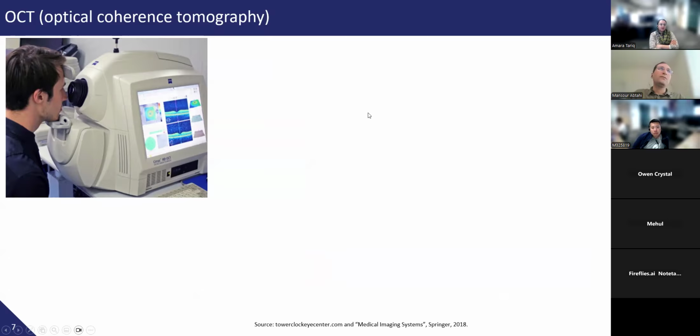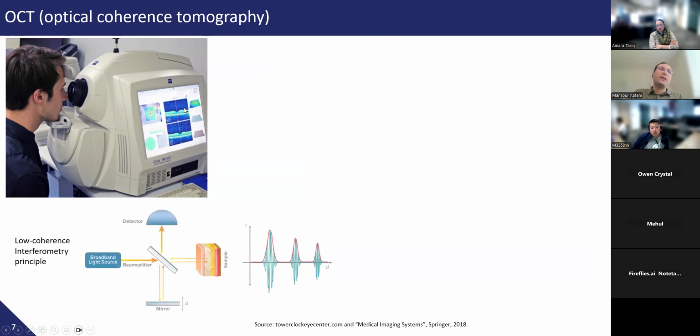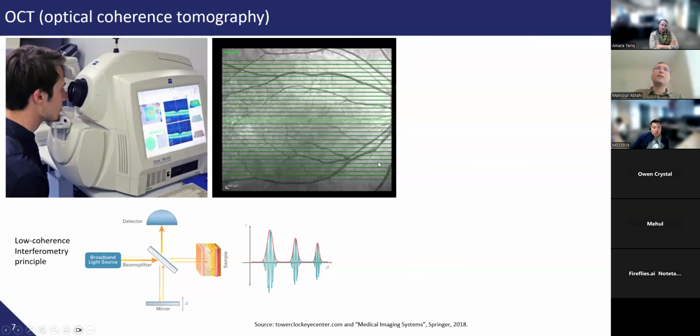But we have optical coherence tomography, or OCT, that was invented in 1991. It can give us information about different layers of the retina. It uses the low coherence interferometry principle that can detect different layers of the samples and gives information at every point. And by scanning across the retina, we can collect information.